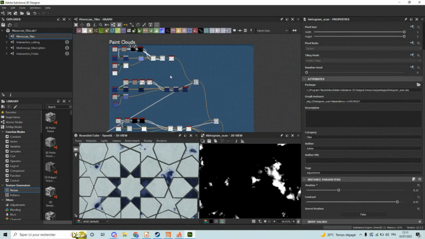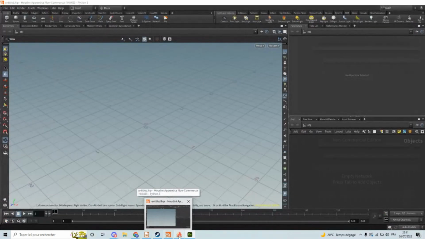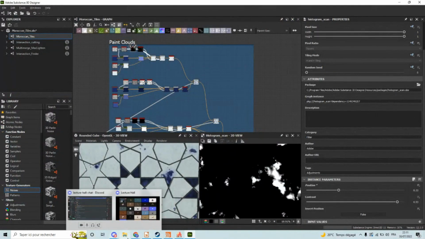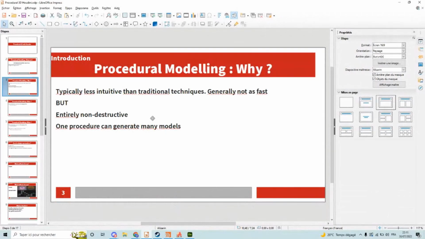In Photoshop, what I could just do is take the pen tool and select the area that I want. But in Substance Designer, that is very difficult to do, and you will need to find a procedure that allows you to select a specific part of your texture. You can't just paint something. So most of the time, and that is a big drawback, a big problem with procedural modeling, it is not as intuitive as traditional tools. So that's something you will have to grapple with.